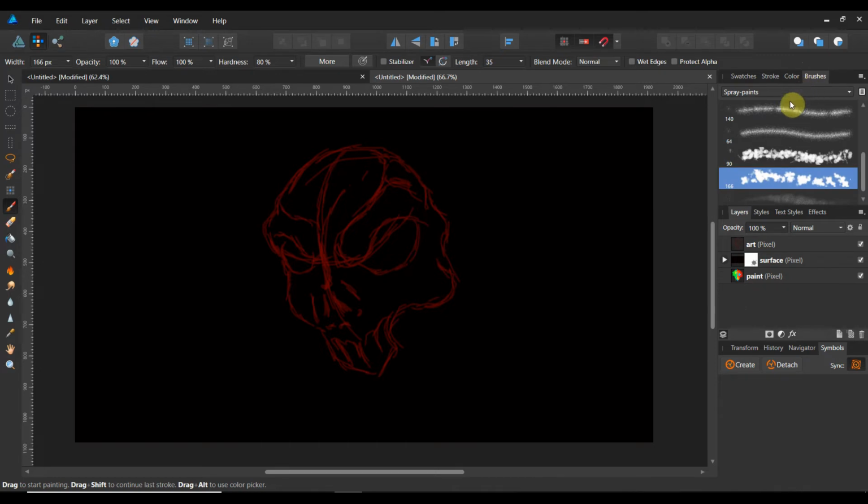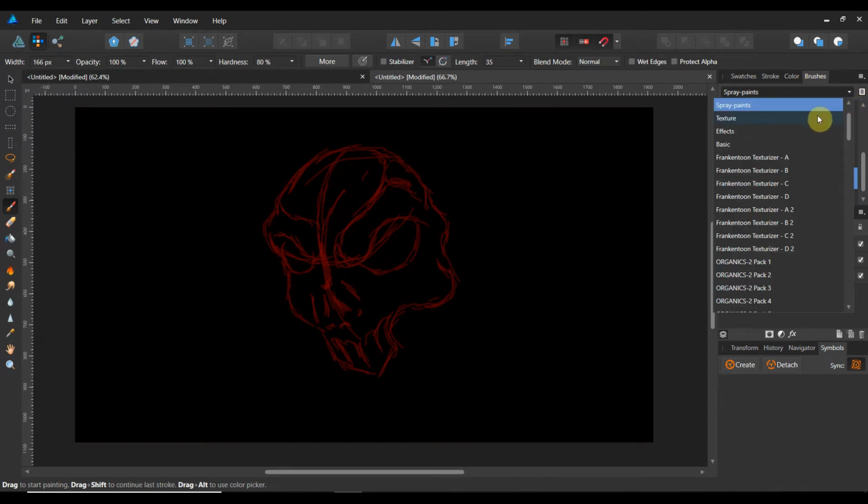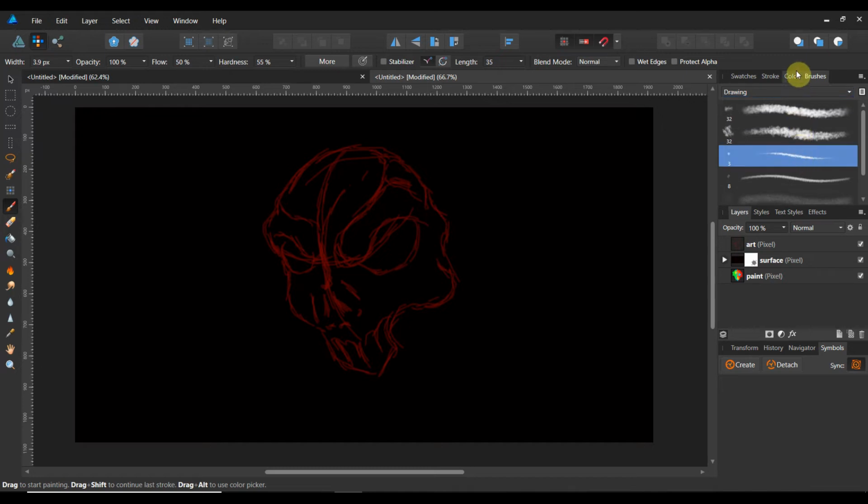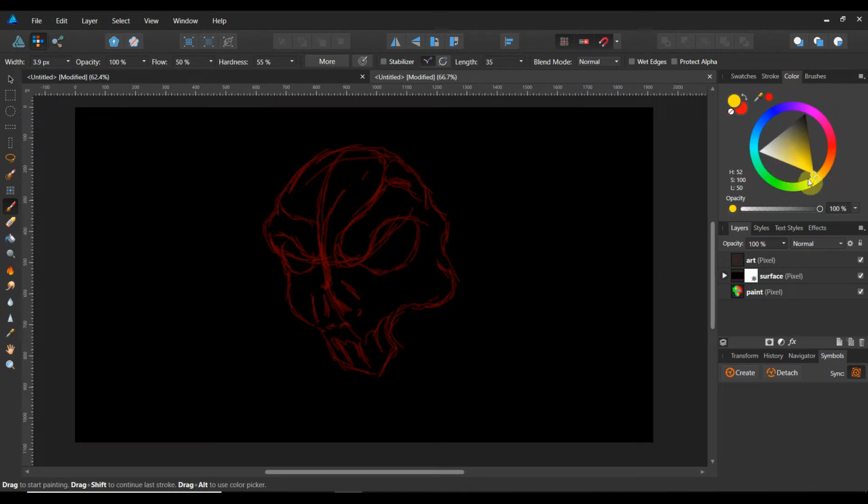We're going to grab a brush. I'm going to grab a drawing brush. I'm going to grab the drawing 3 brush because I like the pressure sensitivity and the size. And the color that I'm going to work in is straight up black. Now, watch what happens. Stay with me.